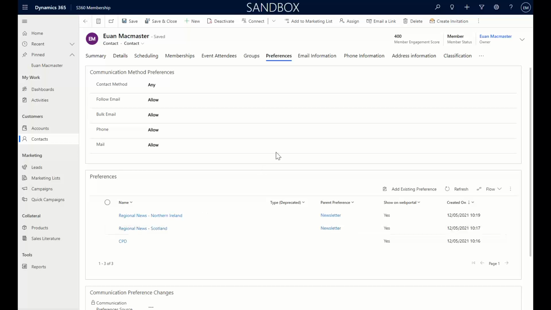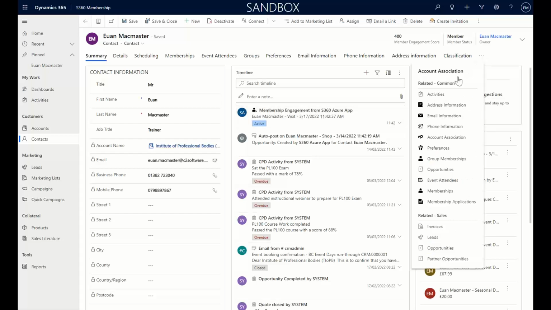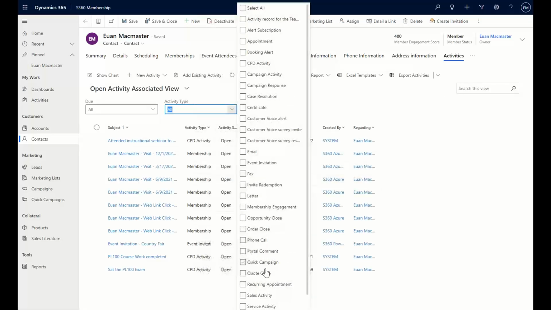So if we look at the top of the screen, we can see that this particular member has an engagement score of 400. So where does that figure come from? Well, Subscribe 360, as your members take action, will create membership engagement activities, which can be seen against a record. You can see them on the timeline here. So here's a membership engagement record that's been created. I can also see them by going into the activities. I can then filter by the type, and you'll see here it's membership engagements.